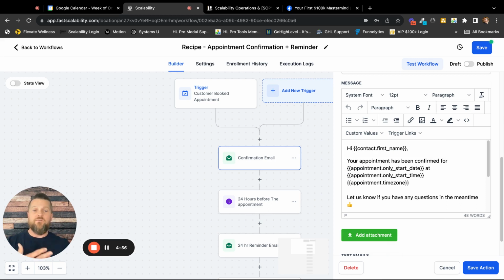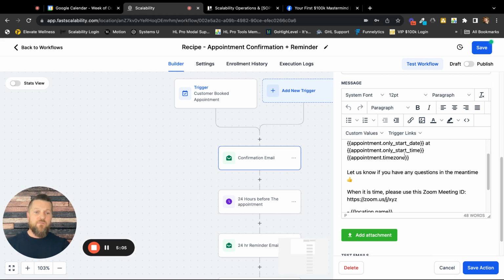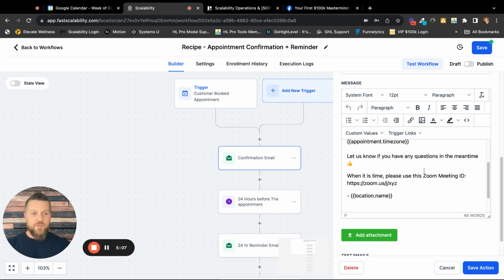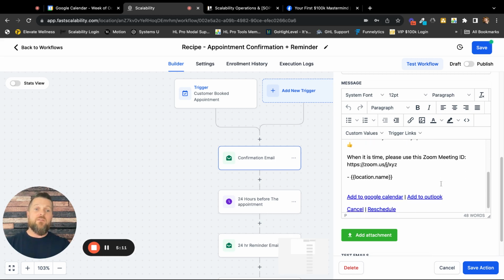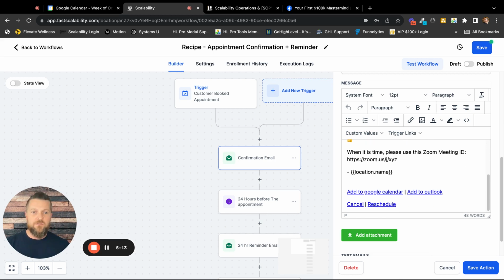So whoever booked, if Jake booked on my calendar, this is going to say, "Hi, Jake, your appointment's been confirmed for," and it's going to give them the date and the time zone for that. Then it says, "Let us know if you have any questions in the meantime. When it's time, please use this Zoom meeting." This is where you have to make some changes, right?